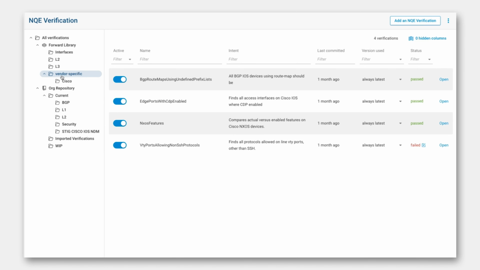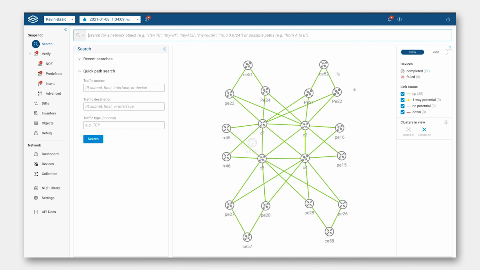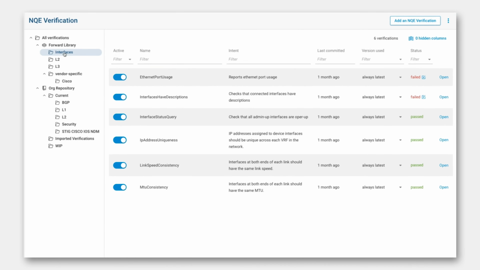But now back to my use cases. I need to know what devices have connected interfaces with no descriptions. Now, I can go back and log into every device and look for connected interfaces with no descriptions, correlating the config and the interface status. Or I can look for a handy query inside of that interfaces folder within Forward Library and NQE.